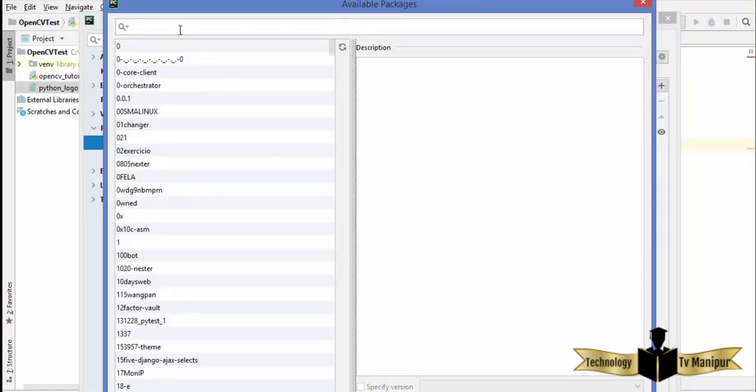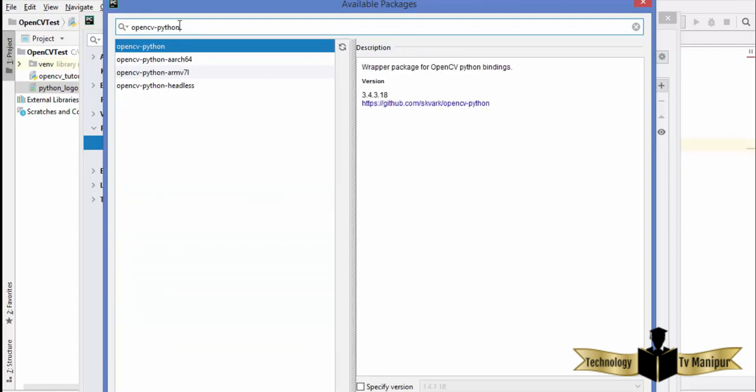So here you just need to search for the package you are looking for. So I have just entered OpenCV-Python here, and the first option which is available here, I have just selected it, and you can see this is the same package which we have seen on the Python package index website.